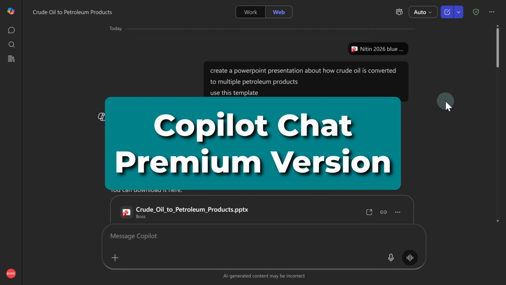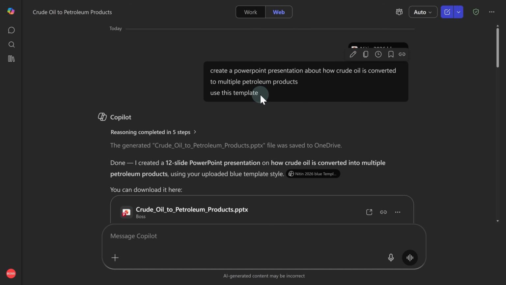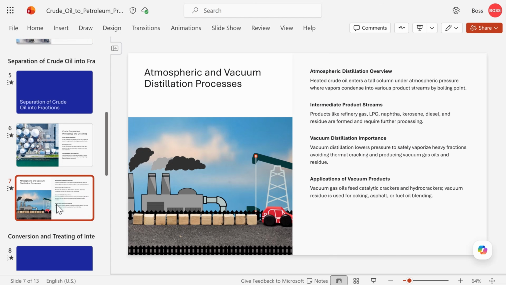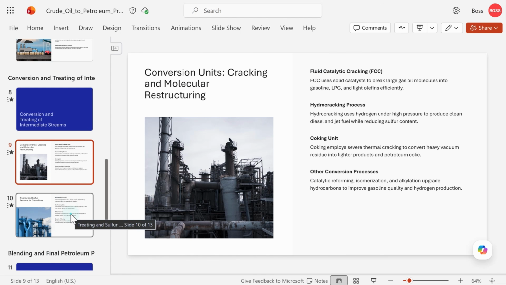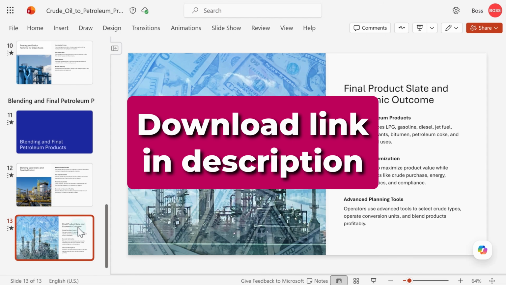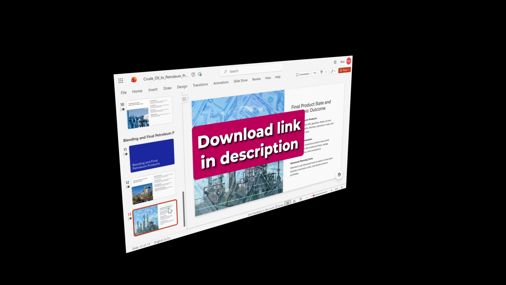Now let's try it with paid version, but still in Copilot chat. So I gave the same prompt, same template, and it did create a PPT. Let's open the PPT. Again, this one is not following my input template, but of the two, I feel this is a better presentation. You can download all these presentations and compare for yourself. Link is in the description.